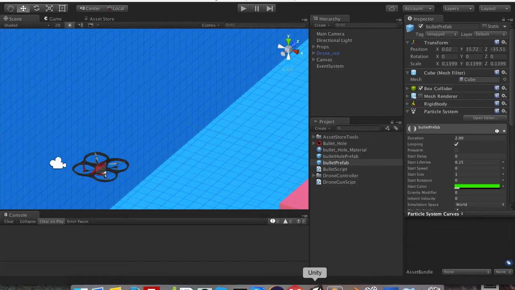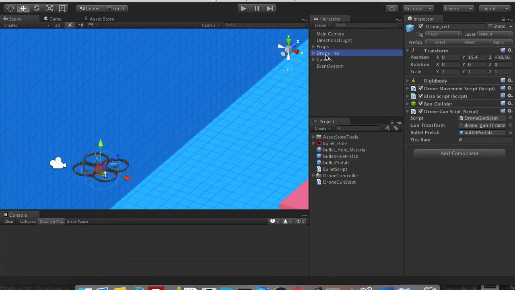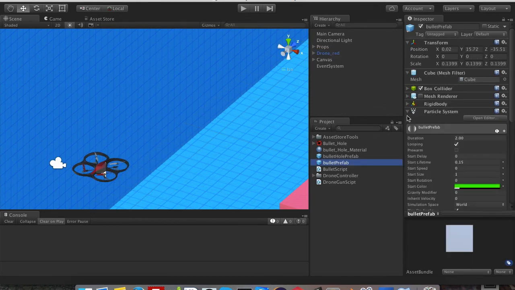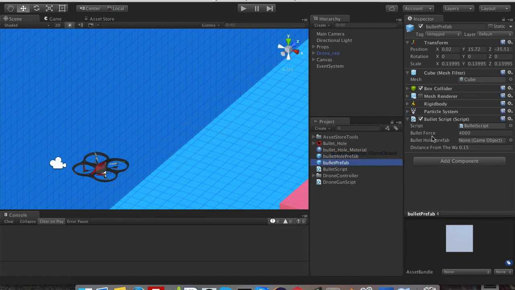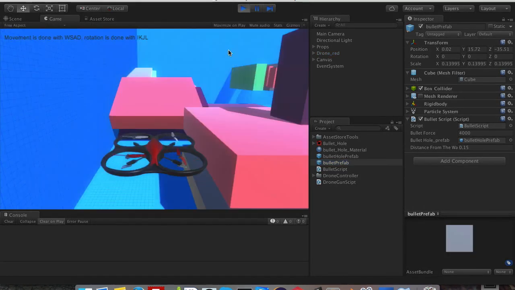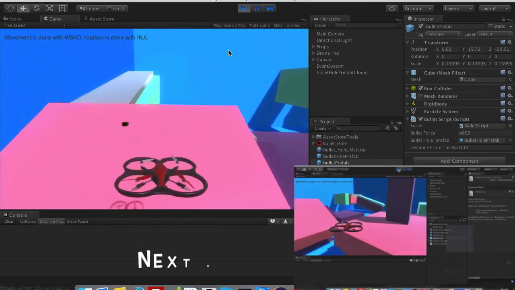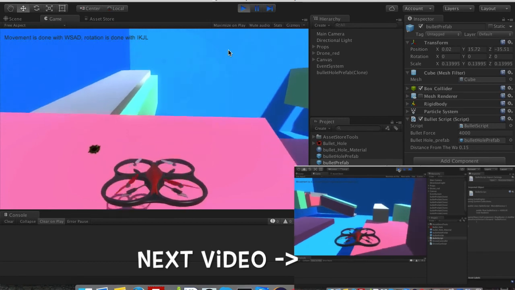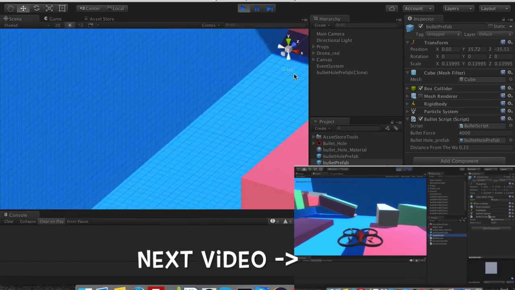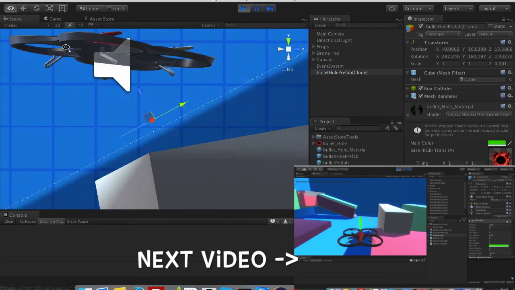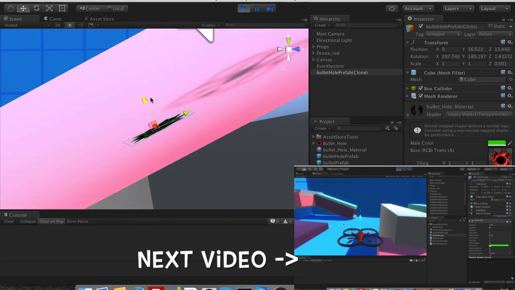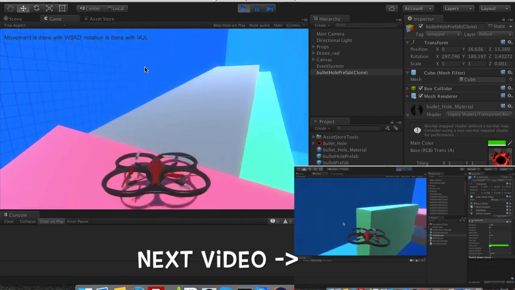Okay, so let's head back into Unity. If we go into our drone gun, to the bullet prefab, we want to assign the bullet hole prefab, that's it. And if we hit play and press Q, you can see we have a bullet hole prefab on the surface, which is slightly above the surface by that distance from wall. I'll show you, you can see it's right here. That's the distance from the wall, and that's it.